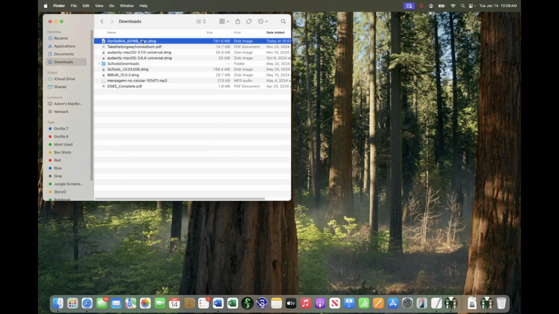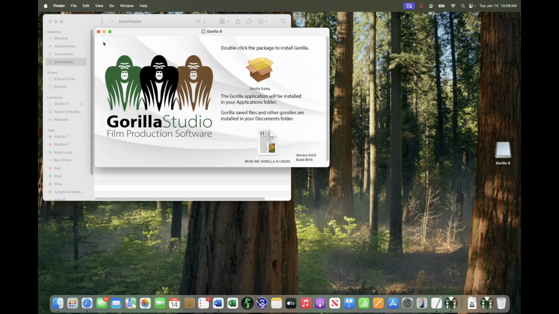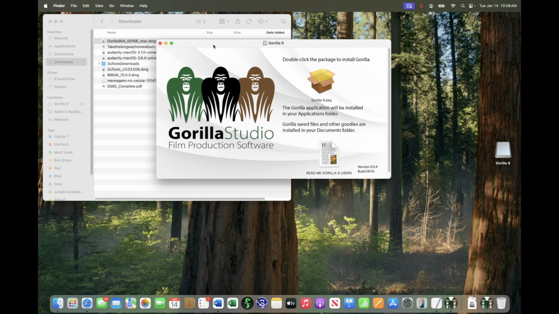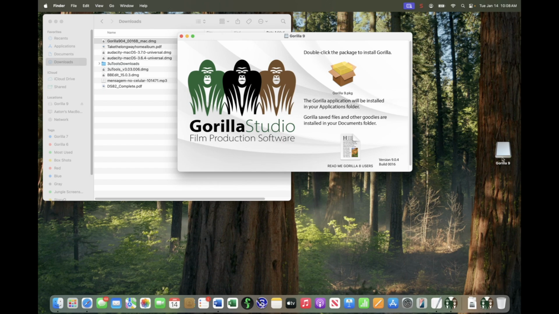So once that's a DMG file, you simply double click the DMG file and it will launch the installer. You'll see it here on the desktop as a mounted drive. And then you simply double click the Gorilla 9 package installer and run through the install process.